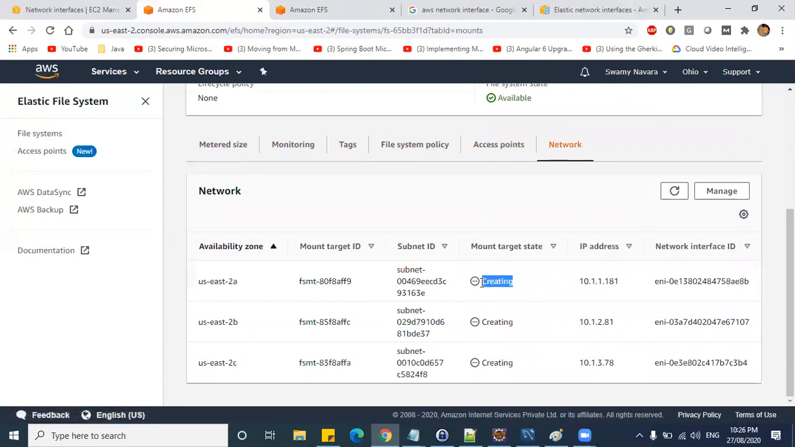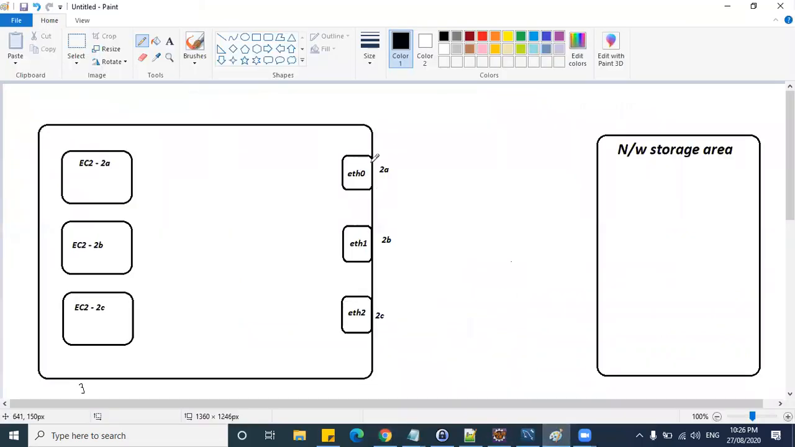So you need to give some time for this to be active. Right now it is creating this interface. Okay, this is the interface, right? So this interface it is trying to create here. Once it is created, you will get an endpoint. Using that endpoint, you can connect through these interfaces. Let's wait till it gets active.